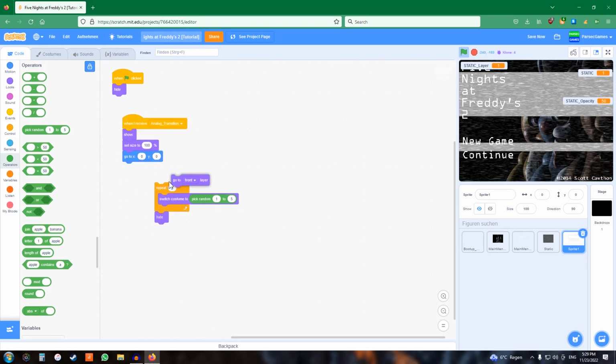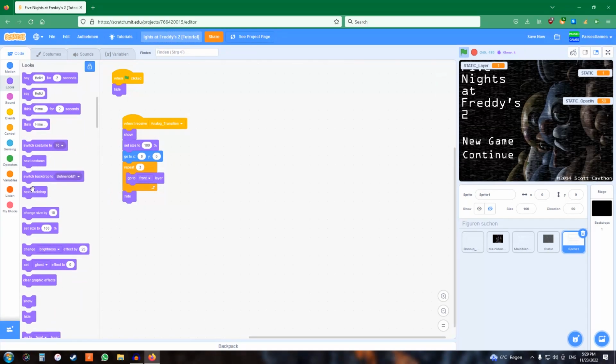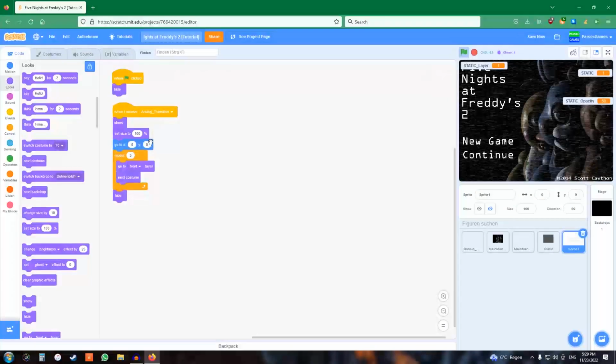And also have the go to front layer be inside this loop, so that while it's showing up, it's always at the front layer. And maybe just make it so this is next costume and not random costume, because that way it could switch to the same costume twice, and that looks kind of strange. So let's just have it go to the next costume.